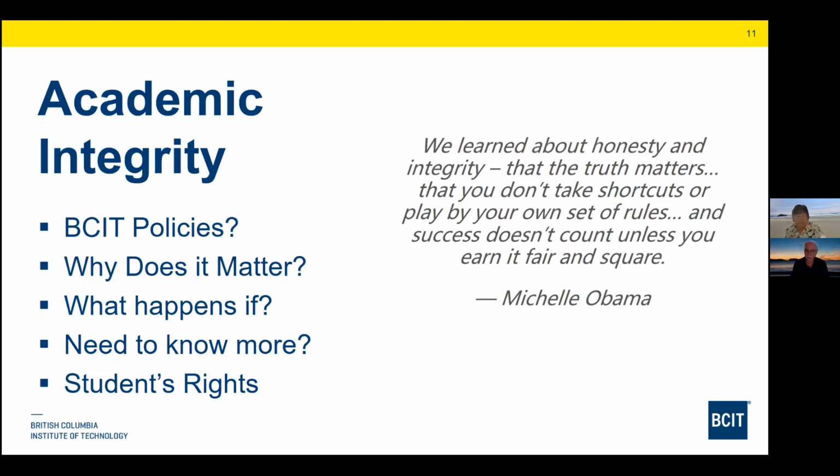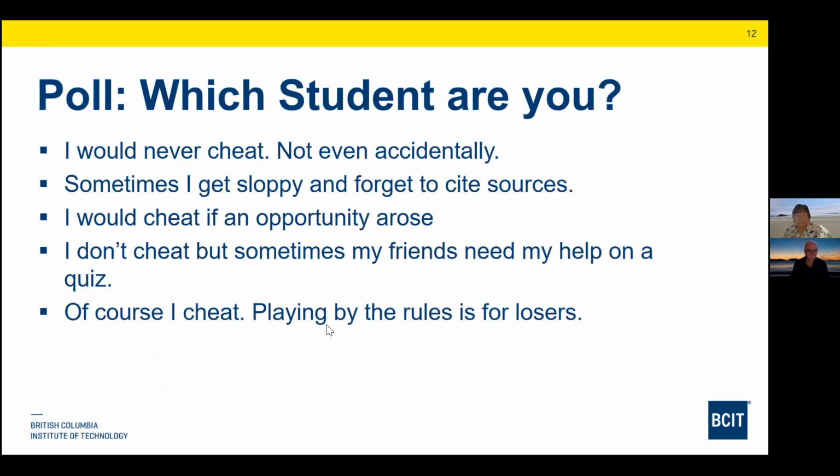I put the quote from Michelle Obama up on the slide. I'm not going to read it out to you. You've had plenty of time to read it, so we'll just skip to the next slide. Thank you, Maria.